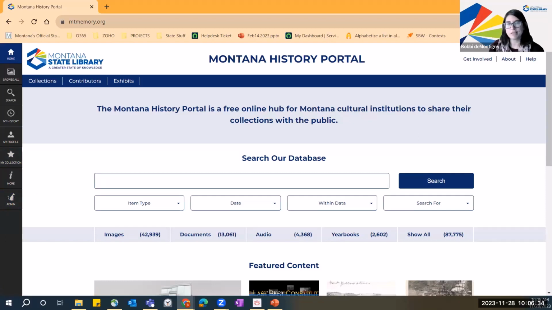All right, so now I'm going to show you some searching tips. You can start right from here on the front page, or you can start on this search button. To start with, since it's right here front and center, I'll show you on the search page.